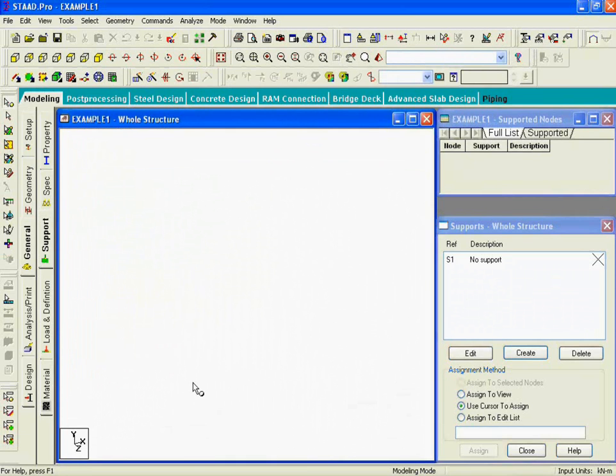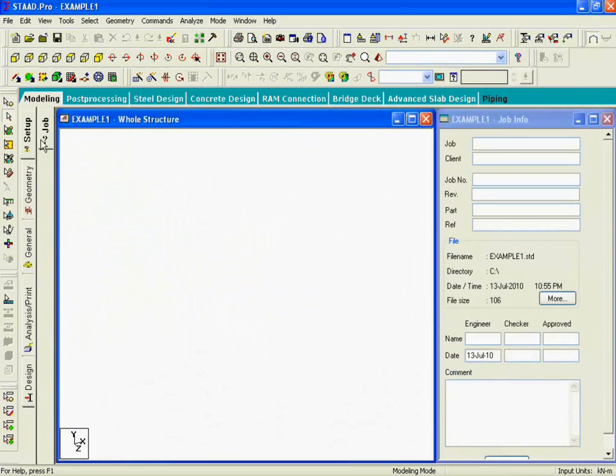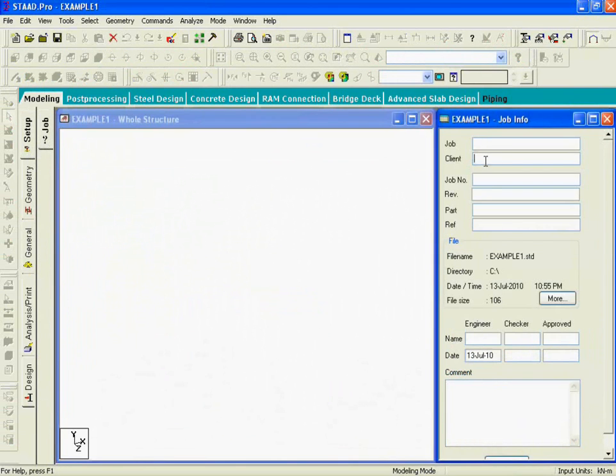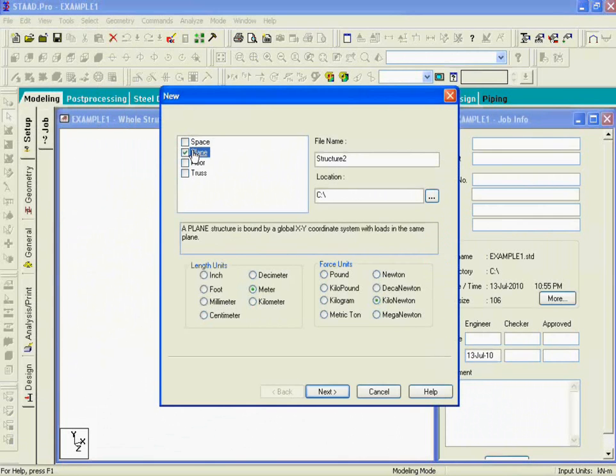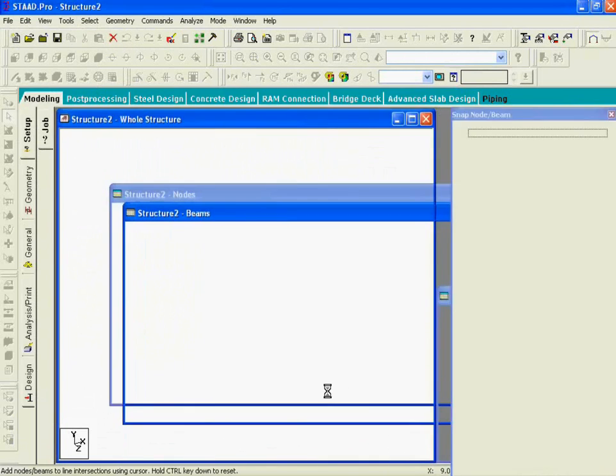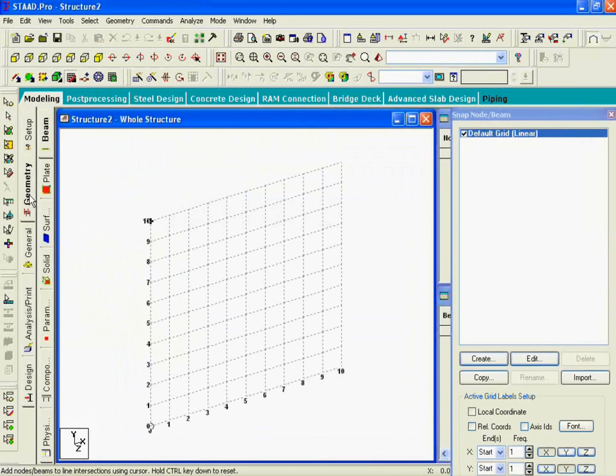Now here we have setup. So by default initially you are supposed to enter all these details, but for the training purpose we'll not give these details. But for a project you are supposed to key in all these details. And when you open STAAD, when you say file, new, plane, meters and kilonewtons, next, and if you say finish, by default will be in geometry and beam.